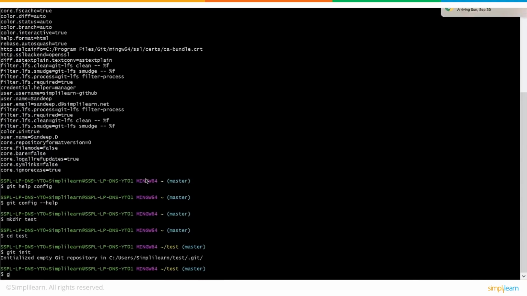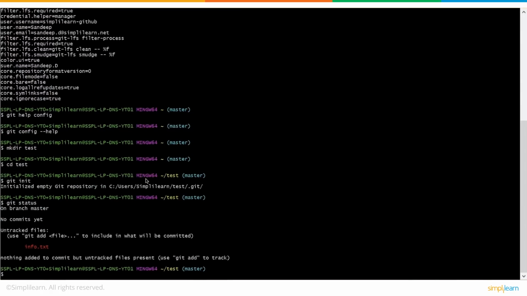Now if we go ahead and run a git status command, you'll see that the info.txt file is in red. That's because that file has not actually been checked into the project. It's a new file that we've added, but it hasn't been committed yet into the Git repository.